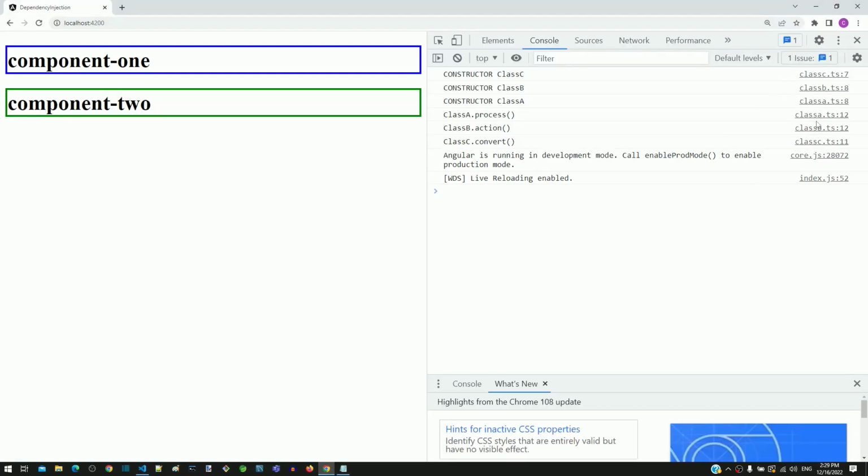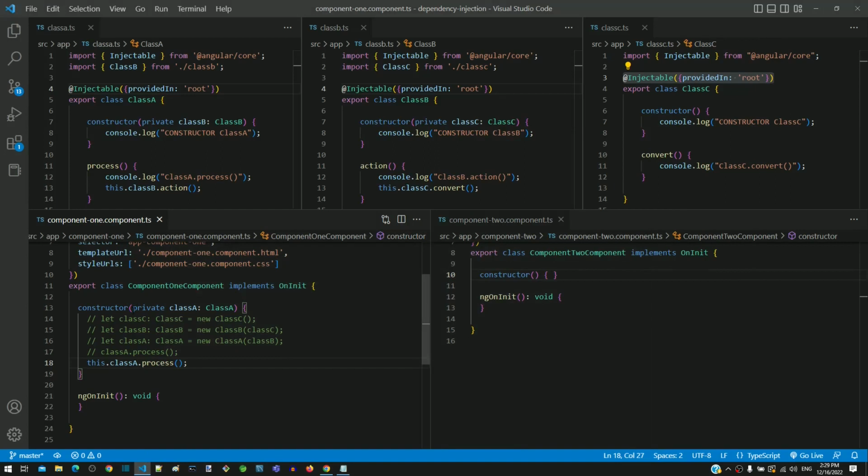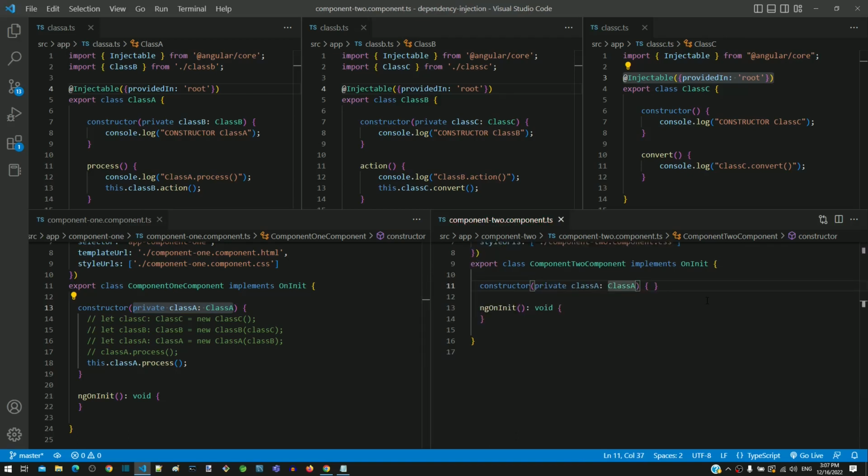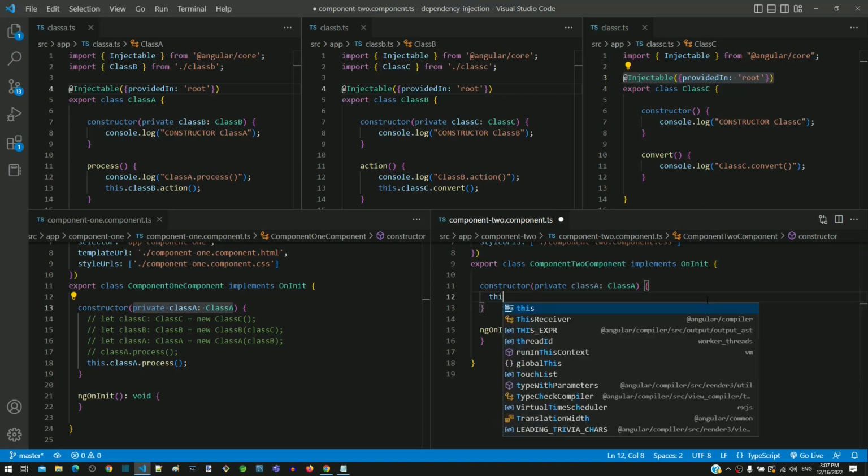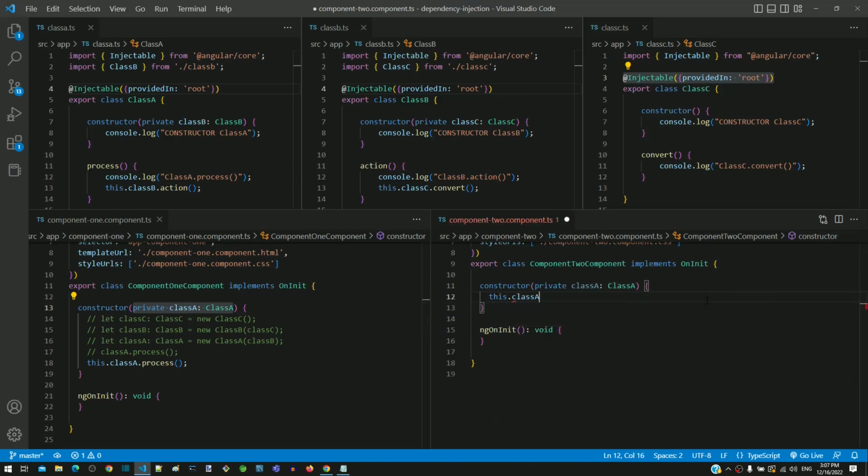In the browser, after the page reload, we can see that objects are getting created and the functions are called. Now, in order to use the process function in the second component, I am copying the constructor of component1 and pasting it within the component2 class. Then within this constructor, I am calling the process function by including this.classA.process. I am saving the file.